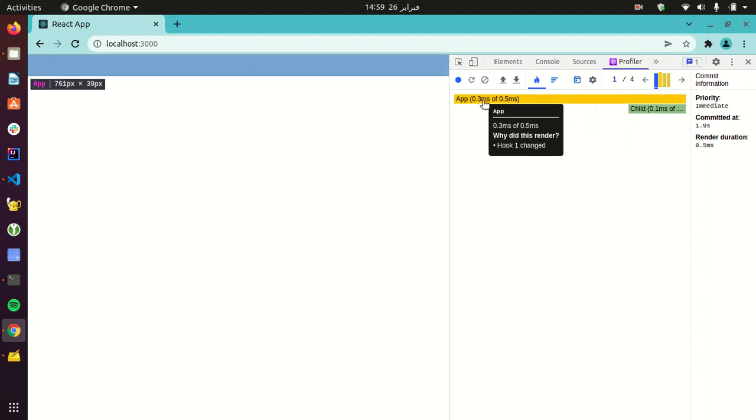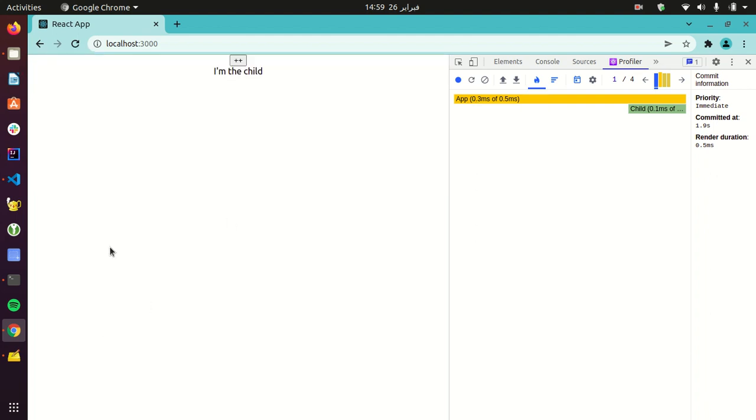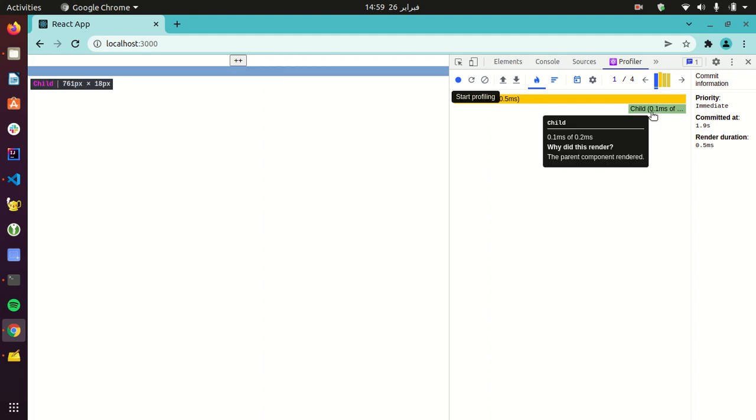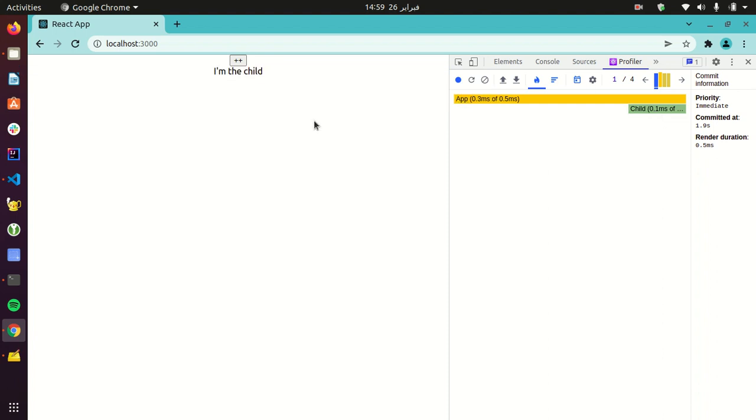If you go to the app, it says it rendered because the hook changed. Our hook is the counter. So every time the counter changes, it updates our app component. And on the child it says, why did this render? Because the parent rendered. As you know, in React, every time a parent component renders, it renders all its children.